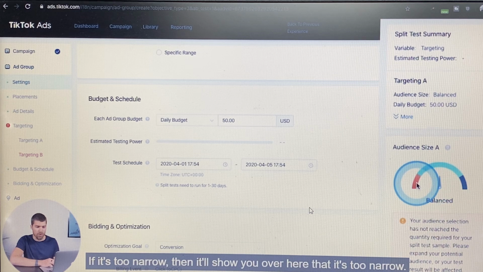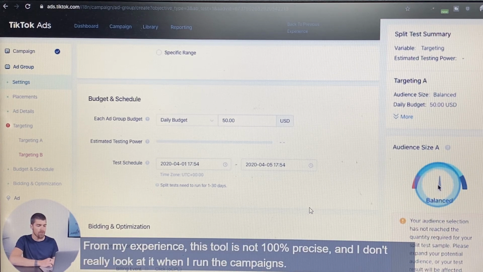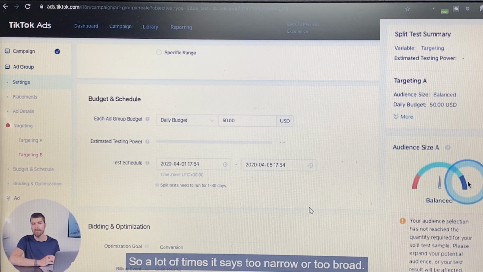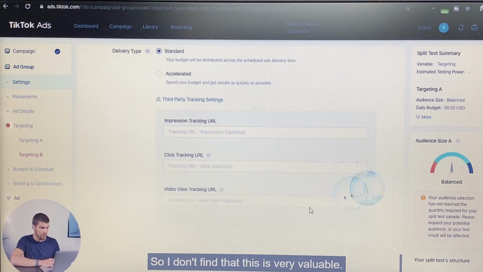If it's too narrow, then it'll show you over here that it's too narrow. If it's too broad, it's too broad. From my experience, this tool is not 100% precise, and I don't really look at it when I run the campaigns. I haven't found that it correlates with performance. So a lot of times it says too narrow or too broad, I'll still run the campaign, but I get really good performance out of it. So I don't find that this is very valuable.